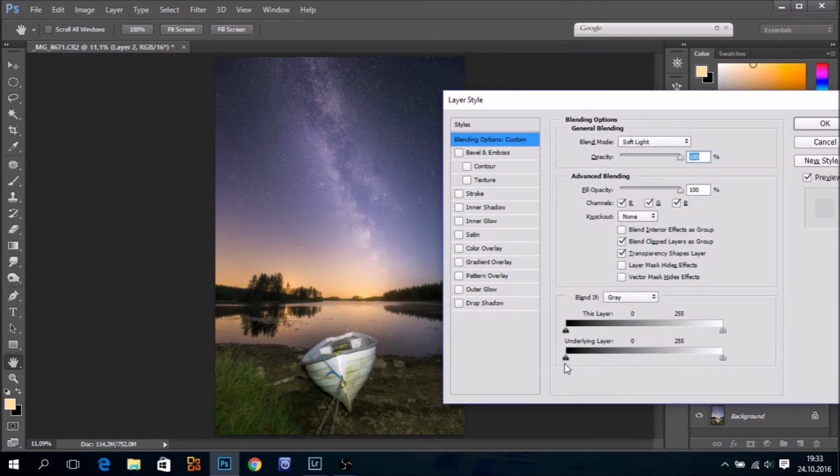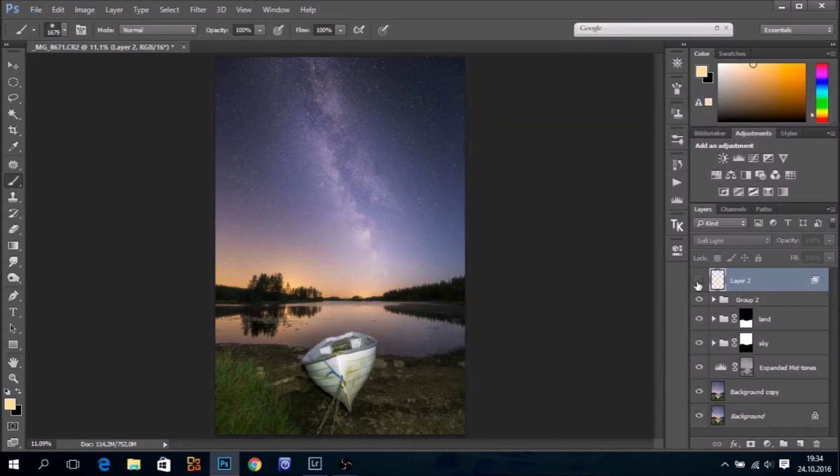If I had moved both, I wouldn't have had any feathering. Do you see back there how harsh the transitions are? But by pressing down the Alt key and just taking this one, you will get some very nice feathering. Click OK. So you can add glows if you want to.